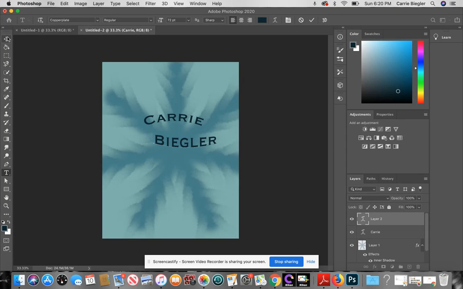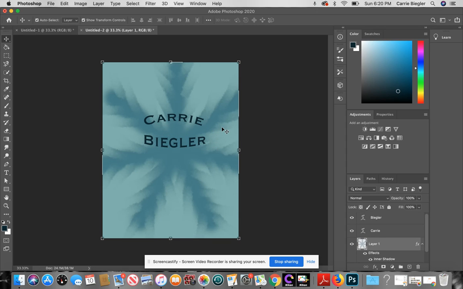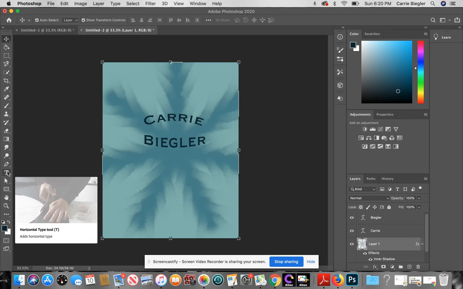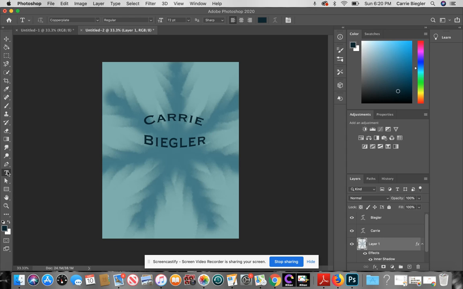I'm going to move this over here. And that's just how I decided to put it. But of course you can do whatever you want. Also, so this is the horizontal type tool we're using. But there is also a vertical type tool. If you want your type to go up and down, that's another option. I'm just using the horizontal.